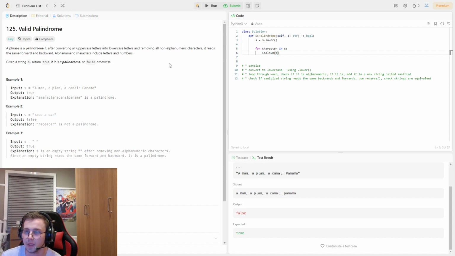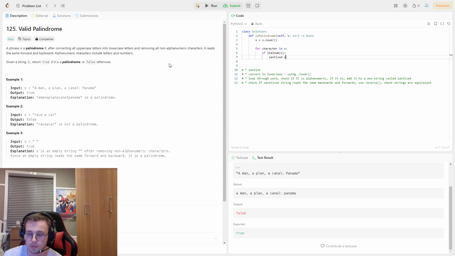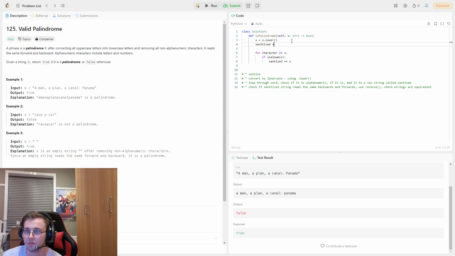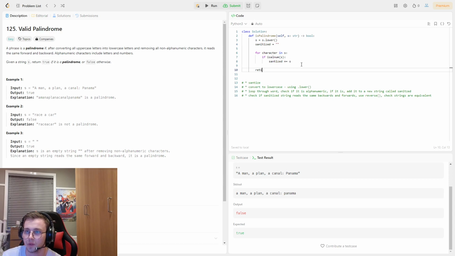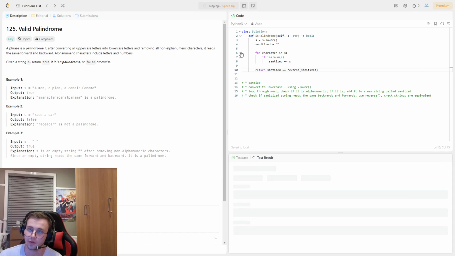So if it's alphanumeric, we're going to append it to sanitized. And then we're just going to return whether it's the same as its reverse.